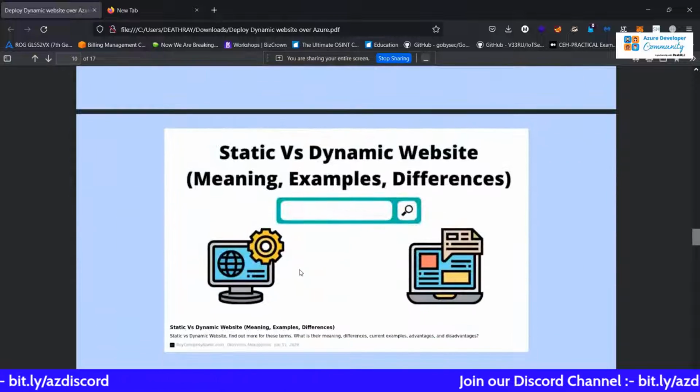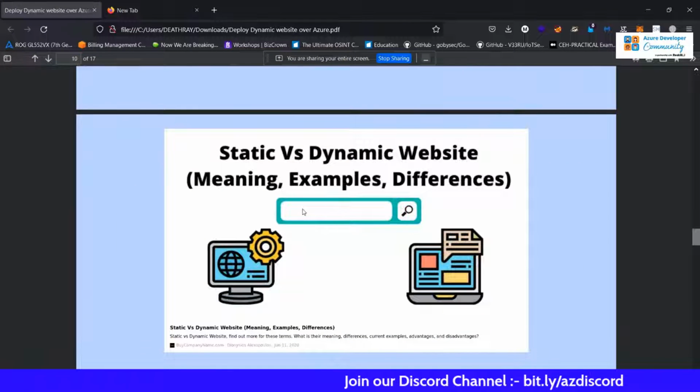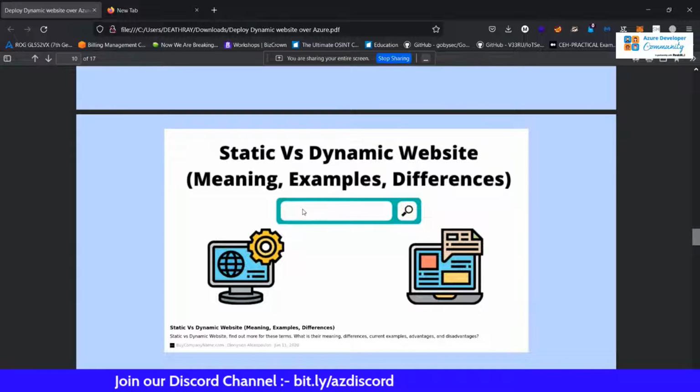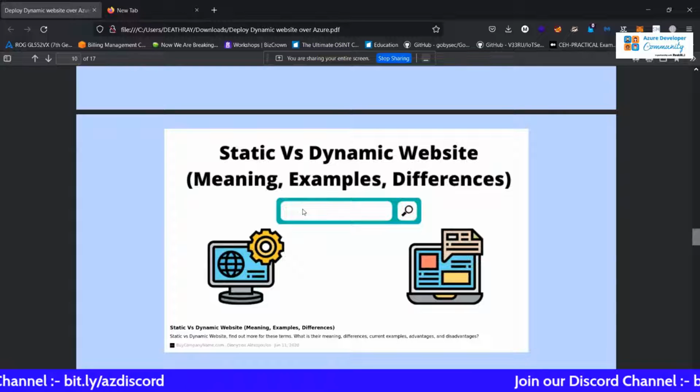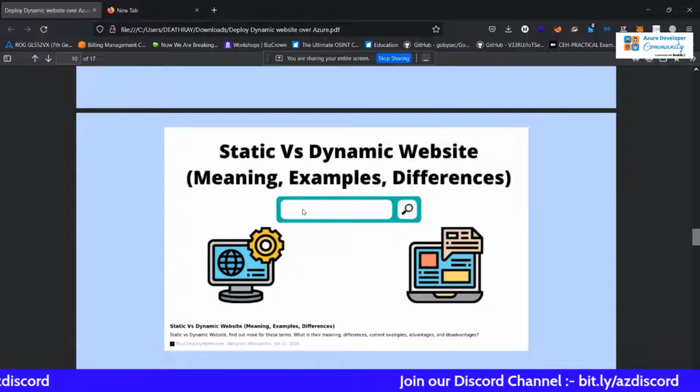I have one more. You can go through this particular blog. There you can get a more detailed approach, like what the differences are, the meaning, advantages and disadvantages. Both are available, so you can just go through that part.